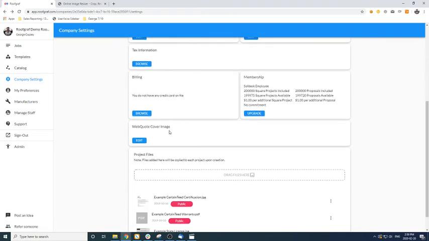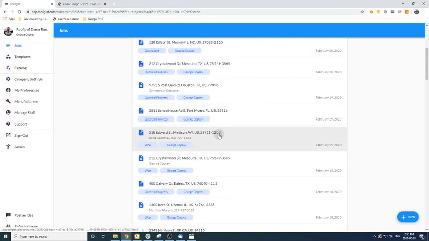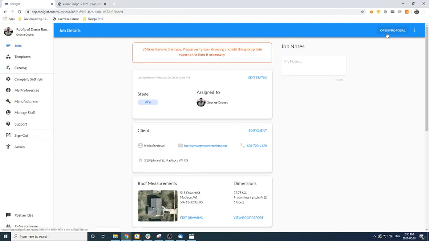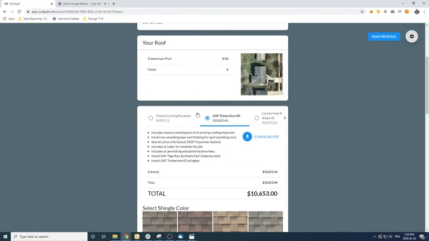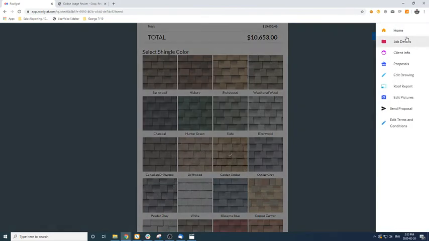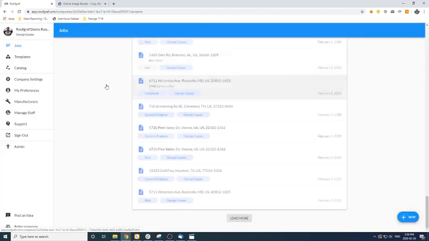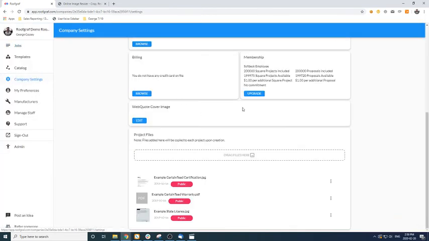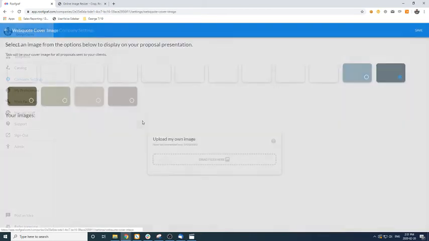Moving on down this form, you've got your web quote cover image. If I jump back to my job one more time, we can open up any of these for now. Let's go into open. Here you can see in the background we have this blank dark grey colour. You can select an image to go in there, guys. You can either choose from our library or upload your own. That would all be done under web quote cover image on the company settings page.